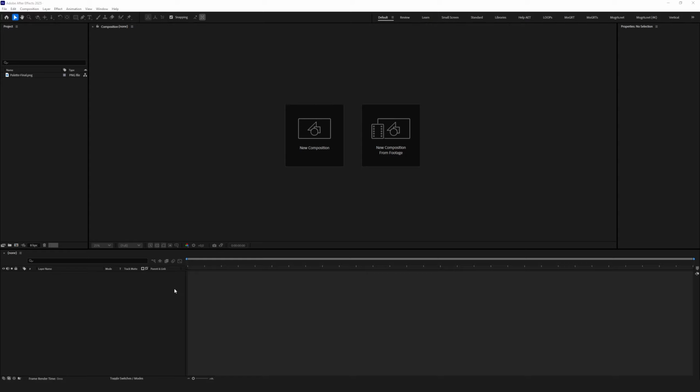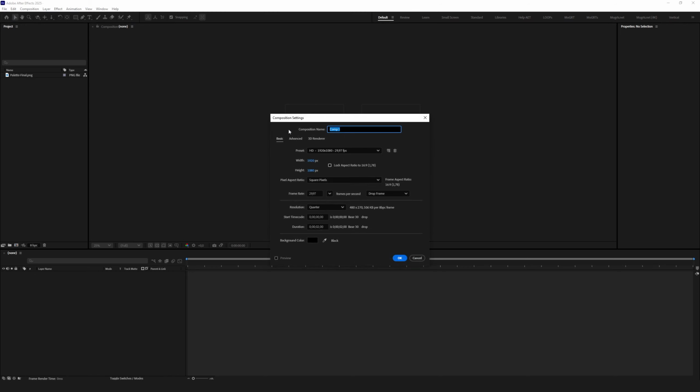In After Effects, click on the New Composition button, change the name to Transition, change the width to 1920 and height to 1080. The 29.97 frames per second is okay, and give it a 2-second duration. Click OK.